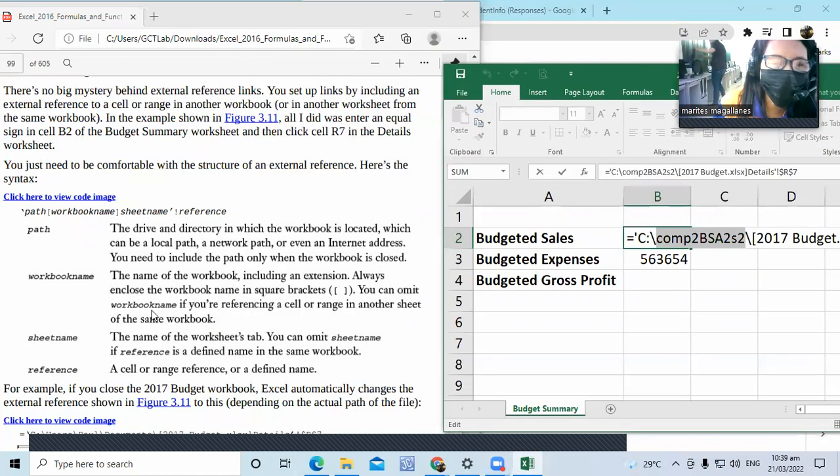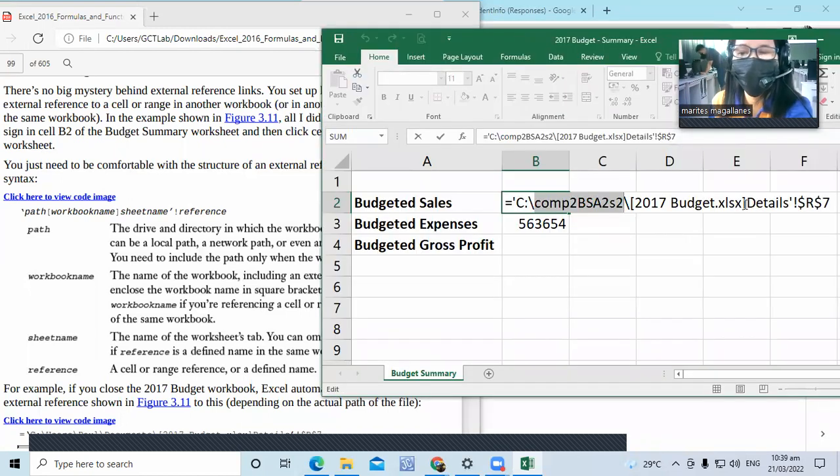You can omit workbook name if you're referencing a cell or a range in another sheet of the same workbook. So, kung same lang tulad ng ating previous one, di ba? Walang file name. Dire-diretso na agad tayo dito sa details. Naalala niyo yon, students, last time? Since may file name ngayon, after ng path or drive and directory, meron tayong naka-enclose in bracket na file name or workbook name. Next to the workbook name is the sheet name.